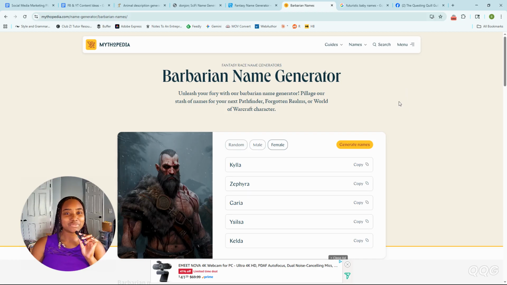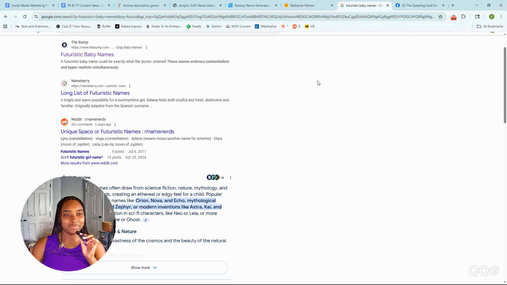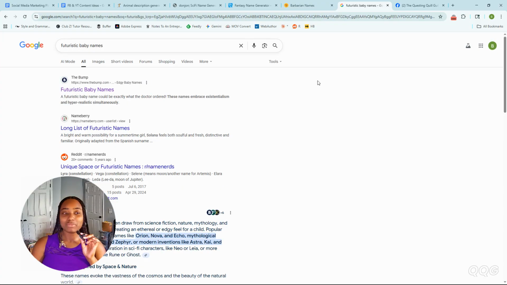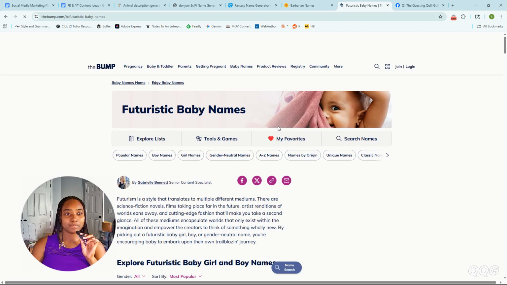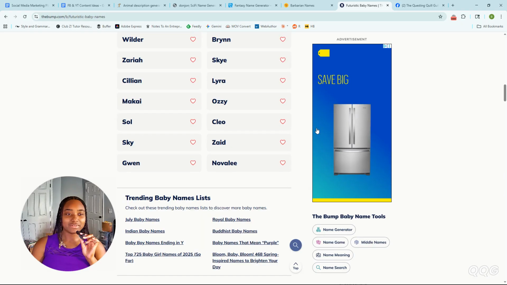The last way of finding a name for a character, and the most obvious, is just using Google. Especially, I think, for sci-fi names, since it's lesser used in these name generators. Literally just look it up. Futuristic baby names. It might feel weird because, if you're not expecting, it's like, what am I doing on a baby name website? But just check it out. Go past all the ads that they have and just look at what they have. You might find the perfect name for your character.